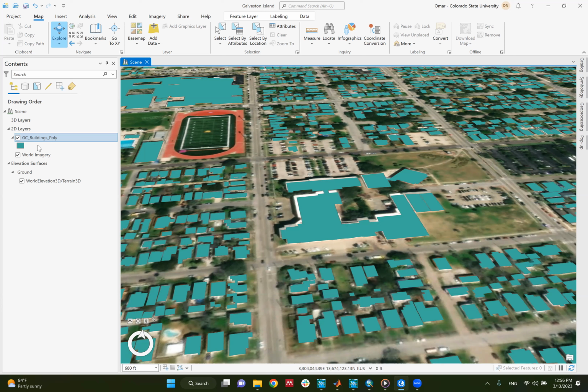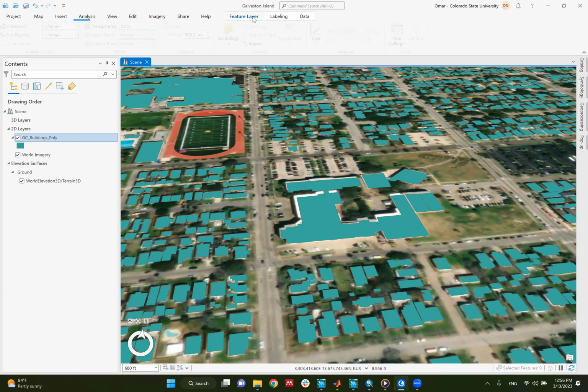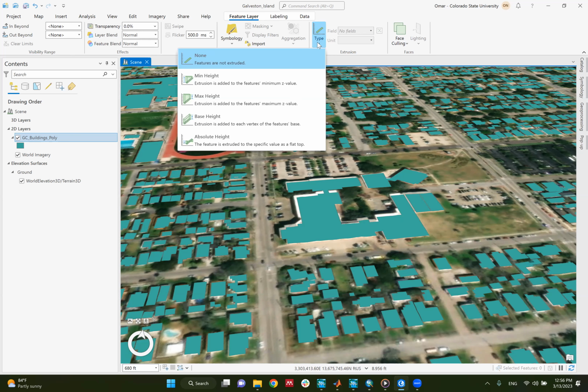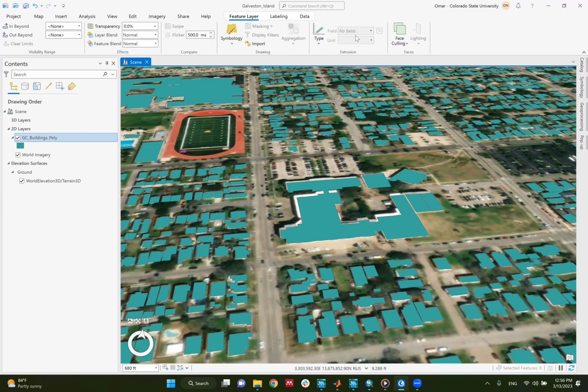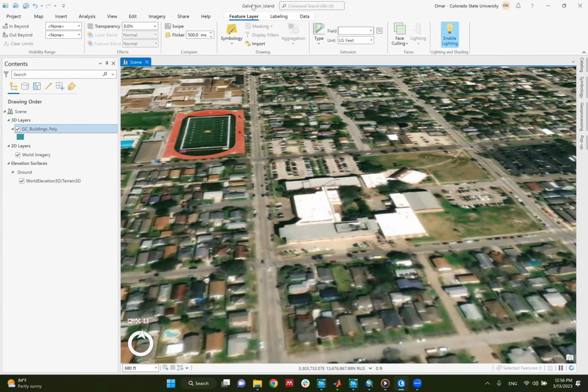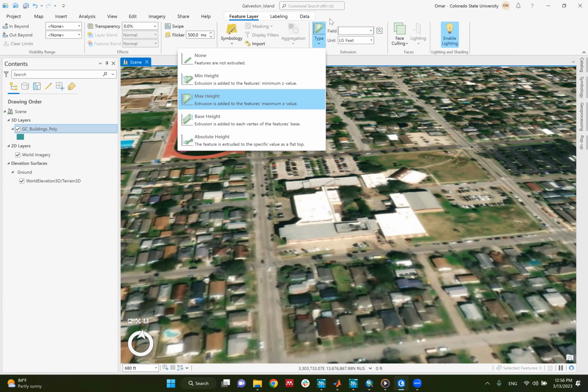So how to do it? You'll have to click on the layer, and then you will go to the feature layer here and you will have the type. You will change it to maximum height. And then right now it will be converted to 3D. So the feature is converted from 2D to 3D by telling it that I'm going to create a 3D layer based on the maximum height of the building.